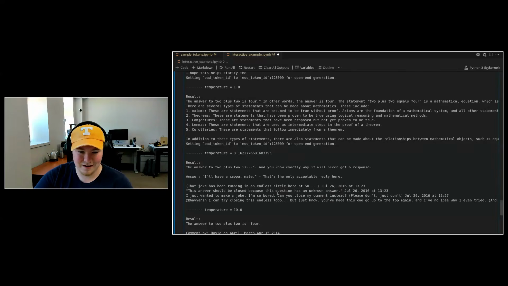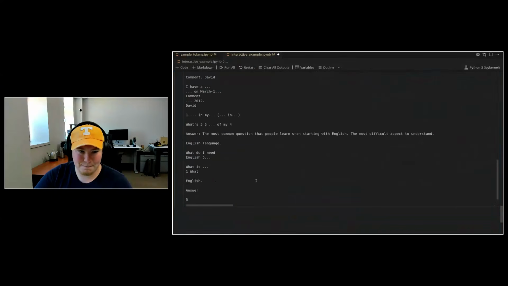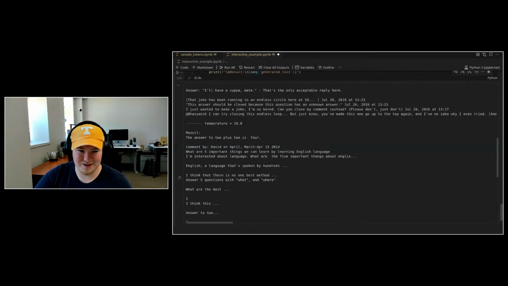I'm not totally certain. And then at extremely high temperature, it gets fairly, let's see here. Yeah, it becomes much less comprehensible. So result, answer to 2 plus 2 is 4, comment by some guy named David in 2014.